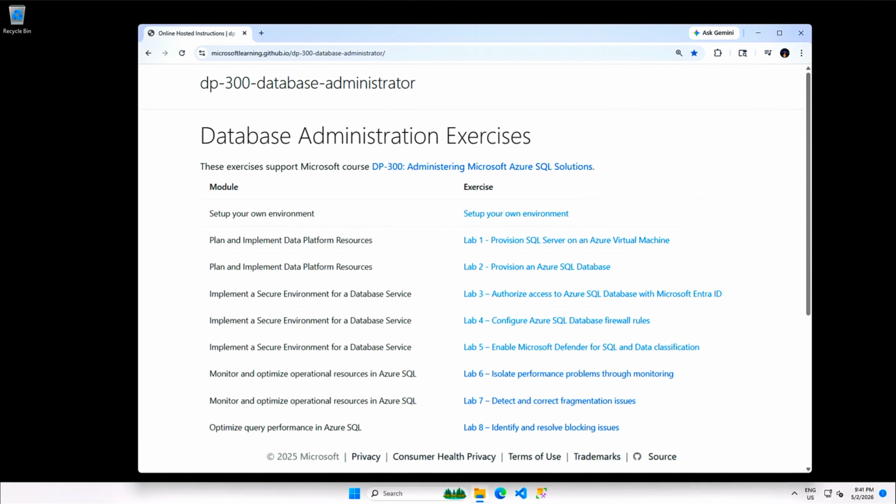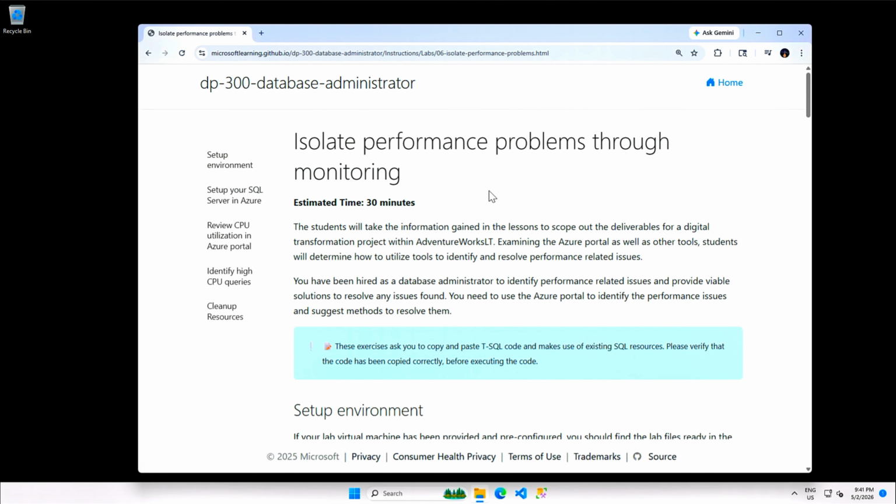In this section of the lab, I'll go through DP-300 Database Administrator, and lab number 6, isolate performance problems through monitoring. As a database administrator, there are performance issues that you need to identify and provide viable solutions to resolve. To resolve those issues, we will go through the Microsoft Azure Portal. I'll share this GitHub link so that you can follow along in your own lab environment.